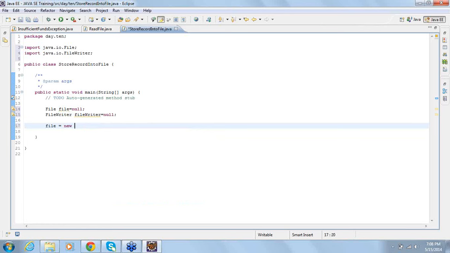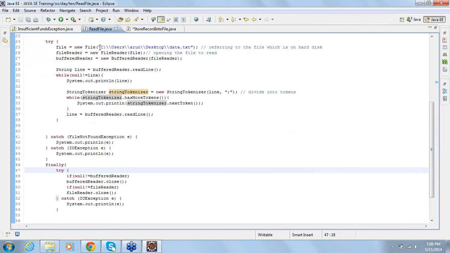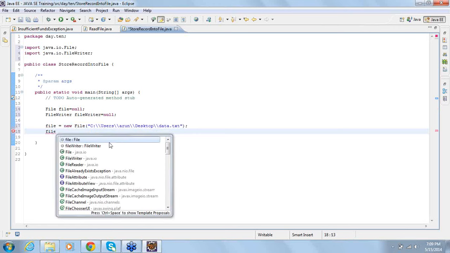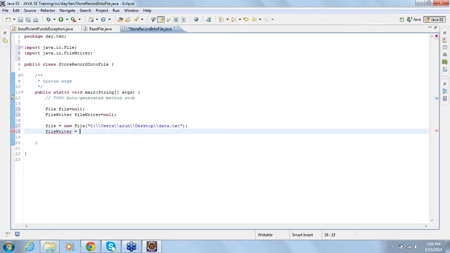Then create a file object and pass the address. I would like to open the same file which already has some data. Then I got a file object. Then I would like to open the file, but for what? To write. I would like to open the file to write.